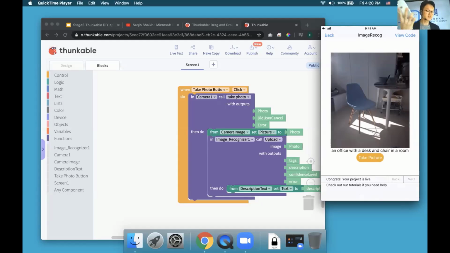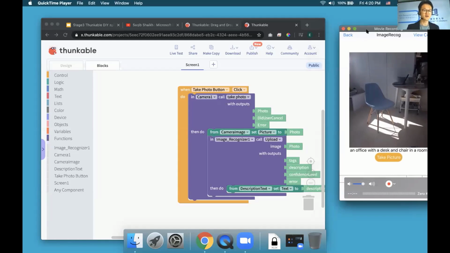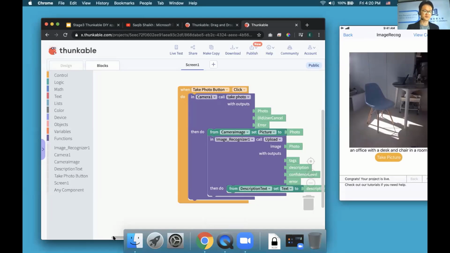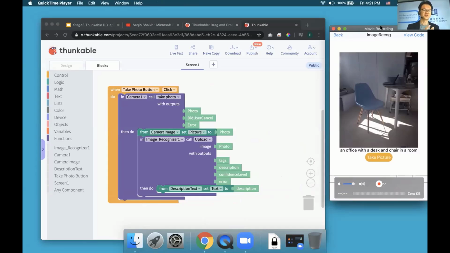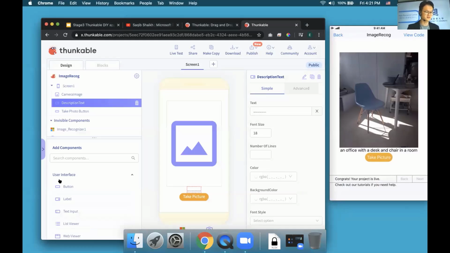Now you can see this is quite powerful, right? I've done this within 10 minutes. I can already build an image recognizer like this using Thunkable. Really powerful stuff. And here I can add a little bit more, to add the speaking function. After the image recognition is done, here I set the description text to the description. I can add something else if I go to design.